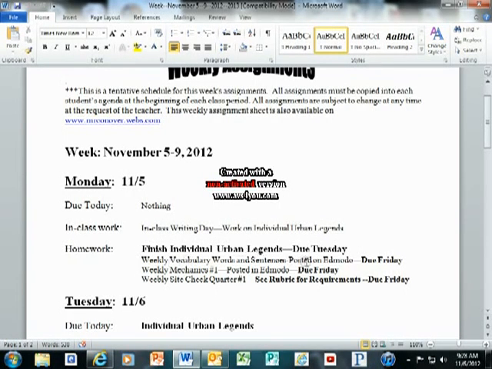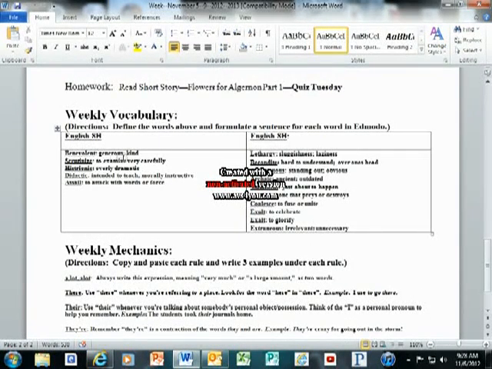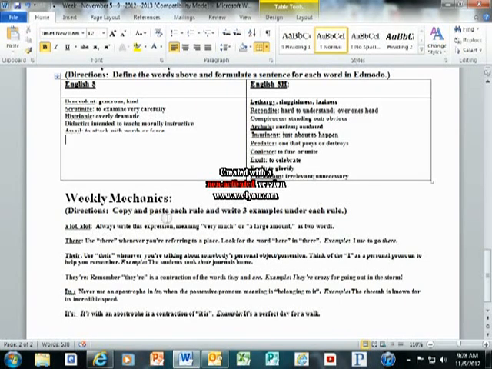Weekly vocabulary, words and sentences posted in Edmodo. If you look down at the bottom, I gave you the definitions. How generous of me. Okay, for English 8 and English 8H. So make sure that you have those done. And I also gave you something called Weekly Mechanics. And what I want you to do is copy and paste each rule into Edmodo, and actually they're already there, and give me 3 examples for each.